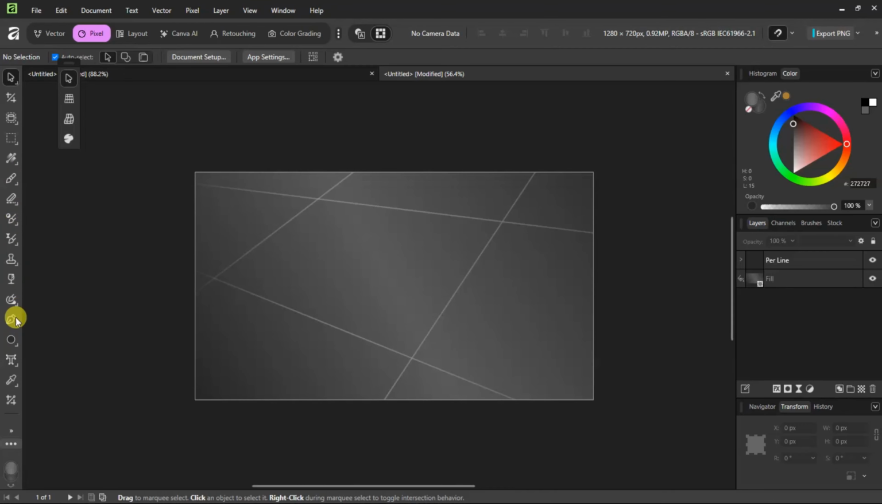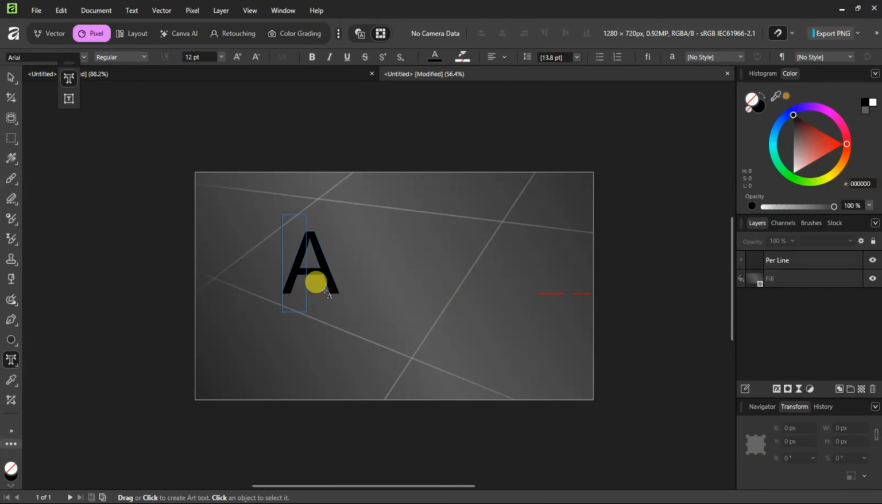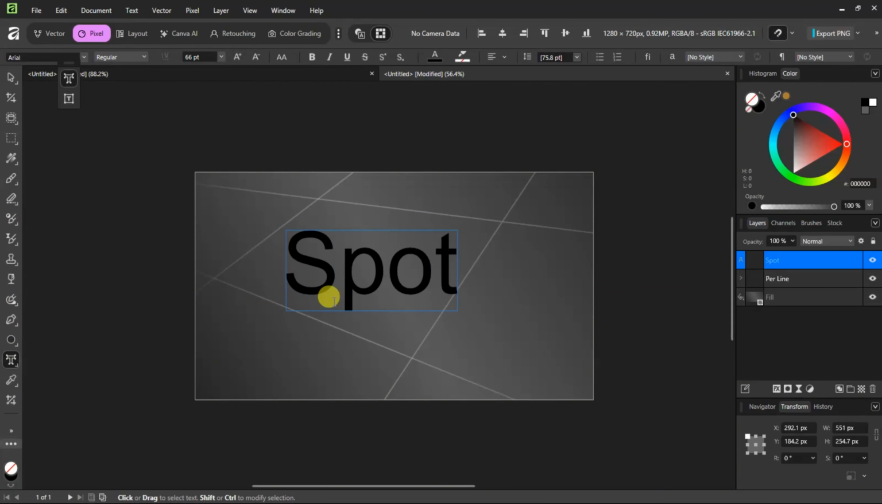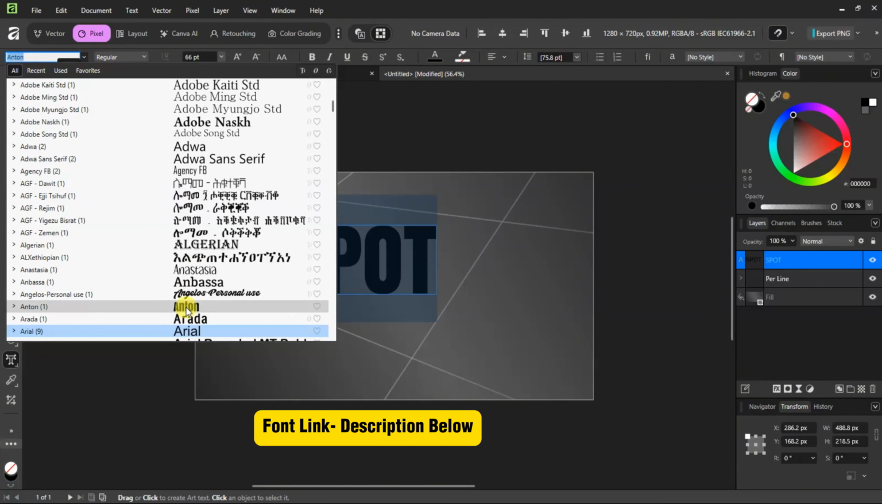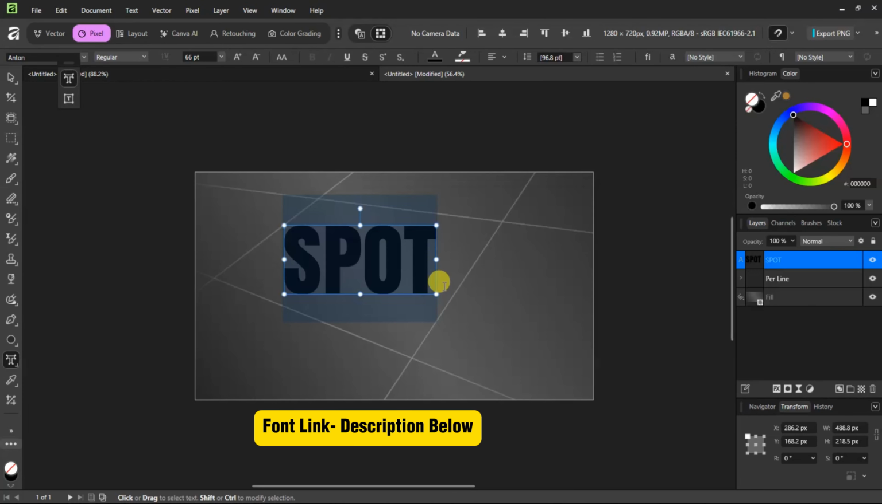Next, let's add our text. For this example, I'm going to use Spot, which is my channel name. Of course, you can use any word or text you want. Type your text and capitalize each word. For the font, I'm using Anton.